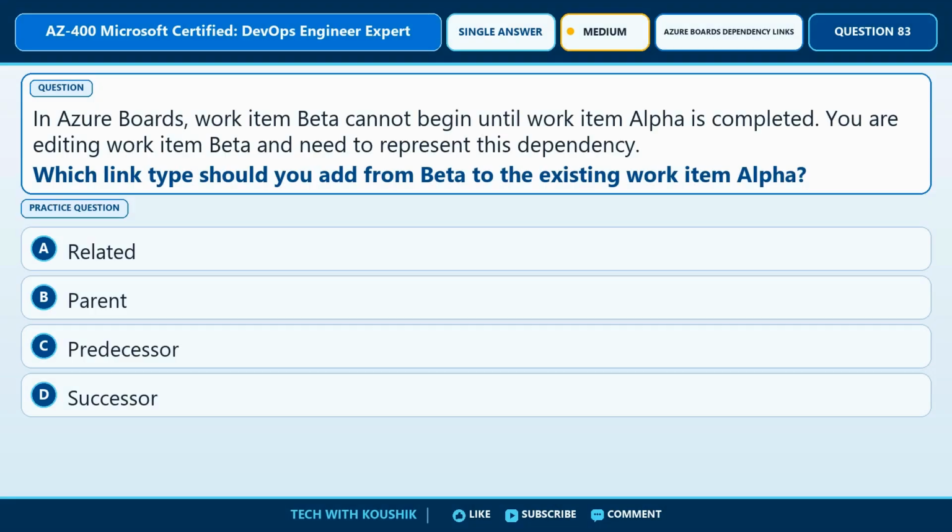Question number 83. Scenario. In Azure Boards, Work Item Beta cannot begin until Work Item Alpha is completed. You are editing Work Item Beta and need to represent this dependency. Which link type should you add from Beta to the existing Work Item Alpha? The available options are as follows. Option A. Related. Option B. Parent. Option C. Predecessor. Option D. Successor.